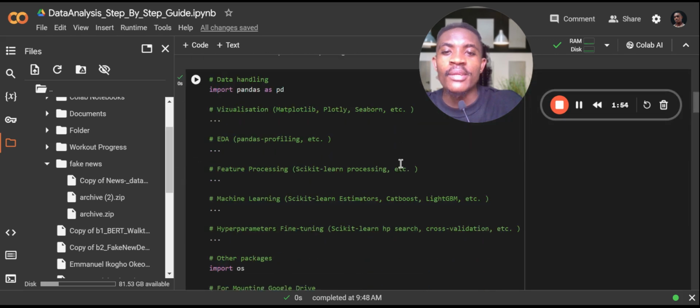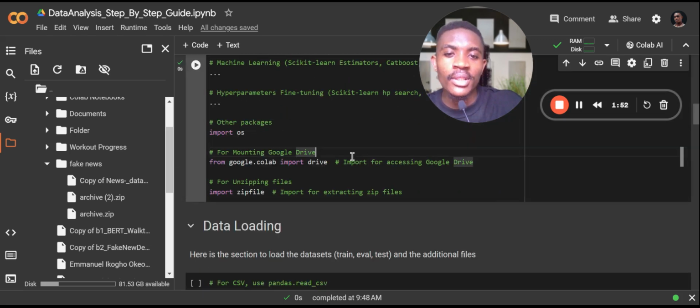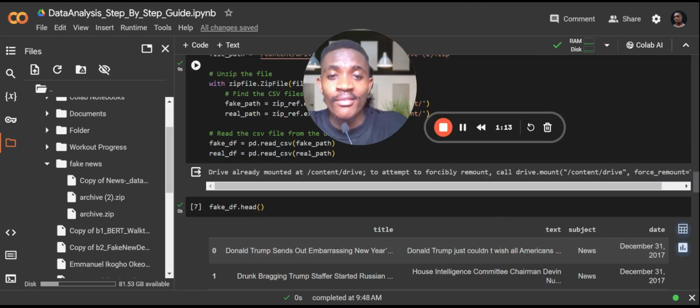Installations and importations should be done in one place. That will help to keep your work organized. There you have it. We've successfully imported our libraries and loaded our dataset. We're ready to start exploring our data and building machine learning models. Thanks for watching, I hope this helps.